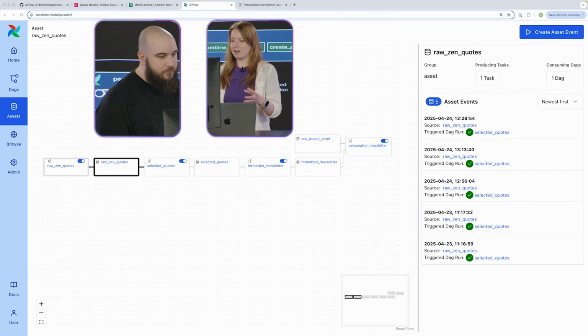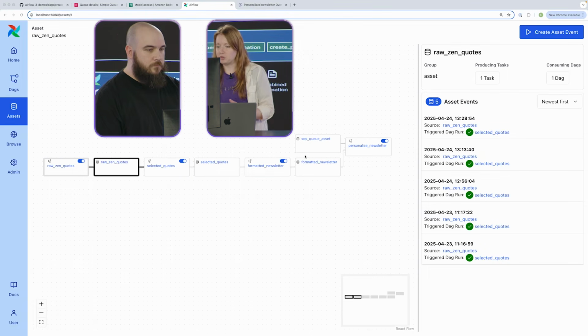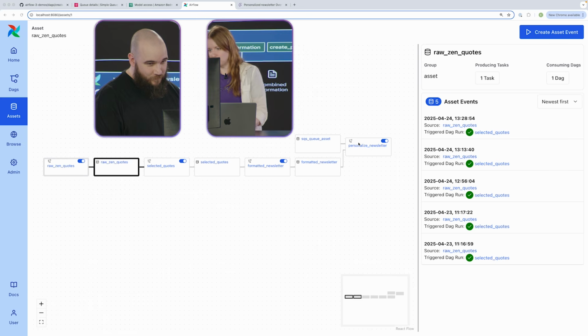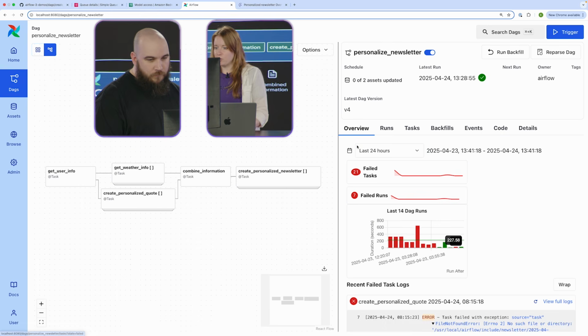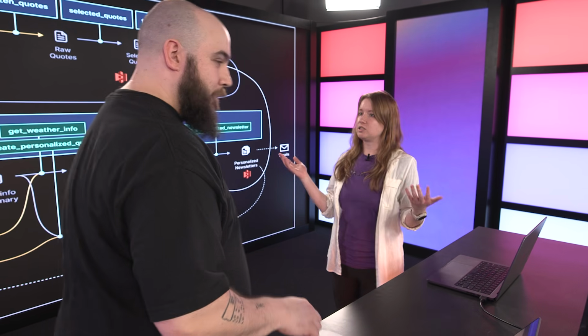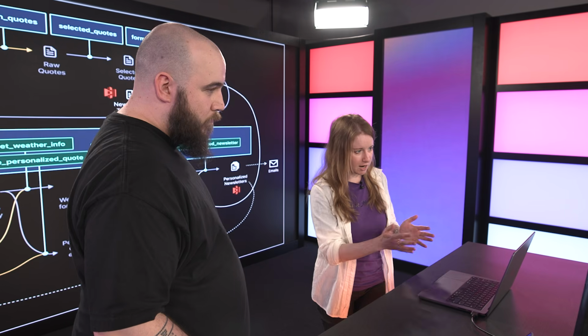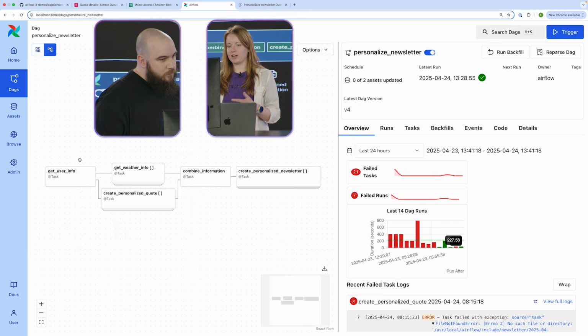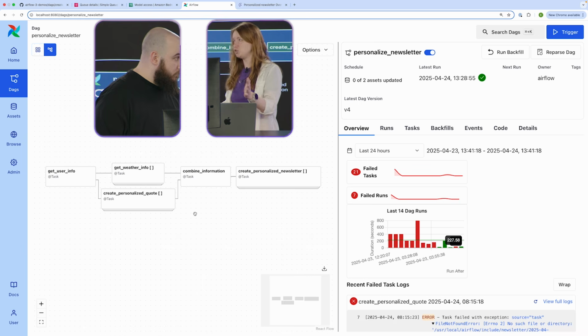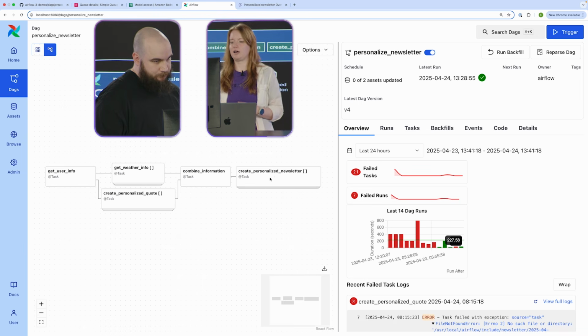So we're back at our full pipeline, which includes our ETL step, but let's look more at the personalized newsletter DAG. So we've implemented this in a task-oriented DAG. So instead of using assets like we did in the last one, we're using traditional Airflow tasks for this. So what we've got here is we get the user info. We send that to the Gen AI prompt, get the output, and then create the newsletter.